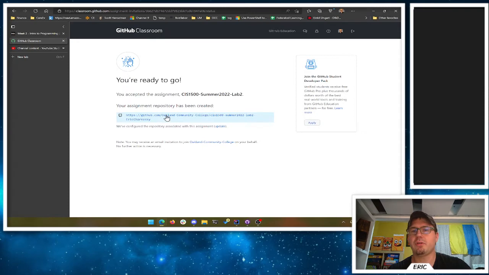So now the repository gets created. Again, this is a private repository that you'll have access to and I'll have access to, which is great. No one else will have access to it, including your partner. So you're just going to follow the steps. They won't be able to see your code, but you'll turn it in to me when you're done.